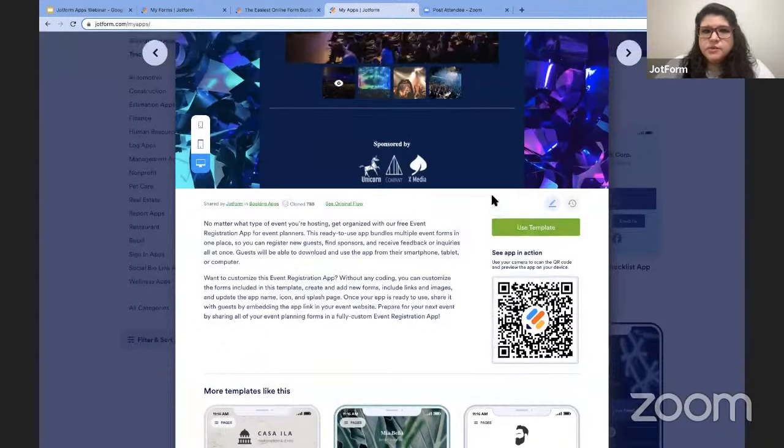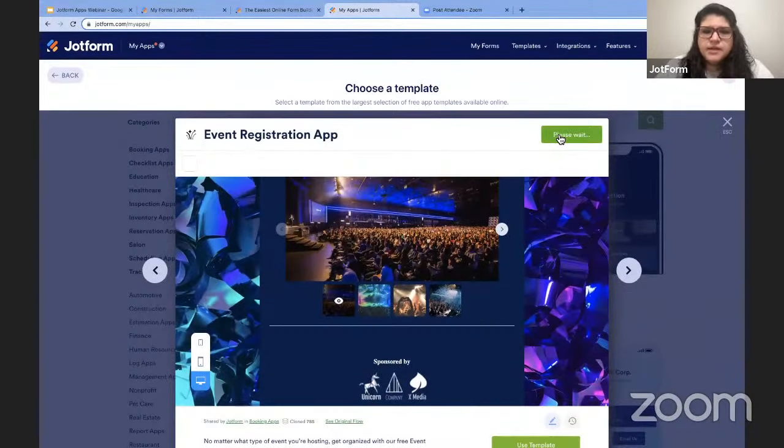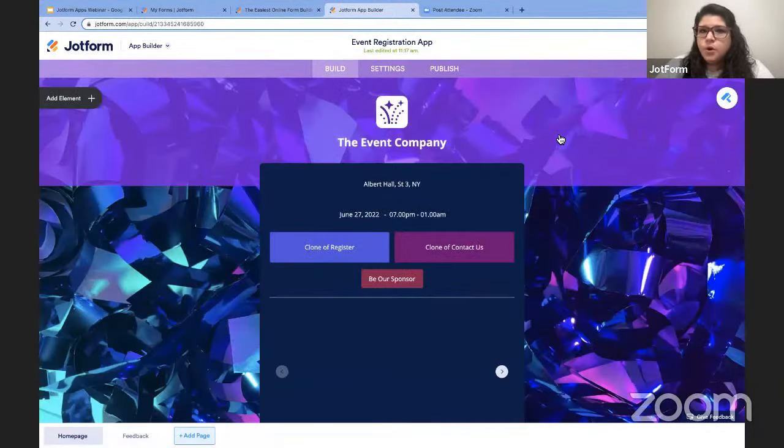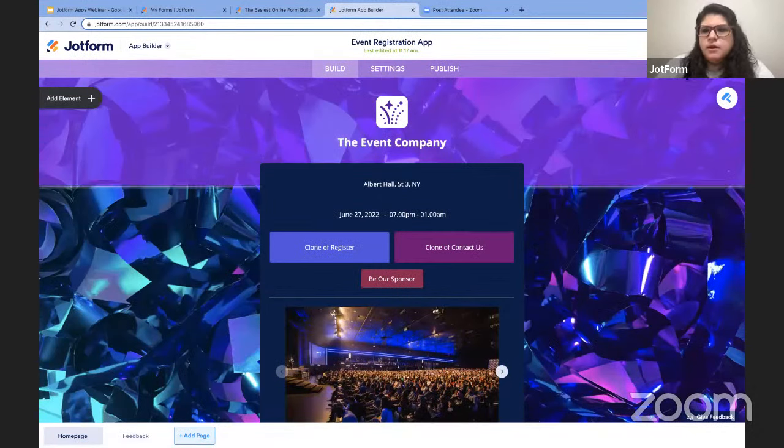If this turns out to be a good fit for you, you can hit Use Template. That will clone a copy of the app into your account. And from there, just like with the form, starting with the form, you can make any changes that you need to. If this design seems like a little much to you, you can always change that, for example.